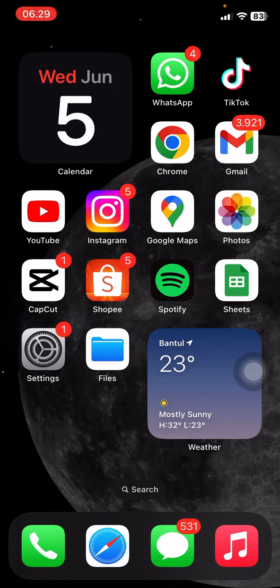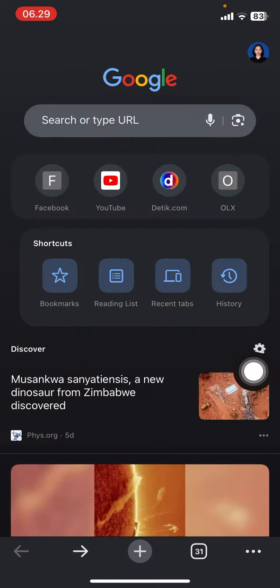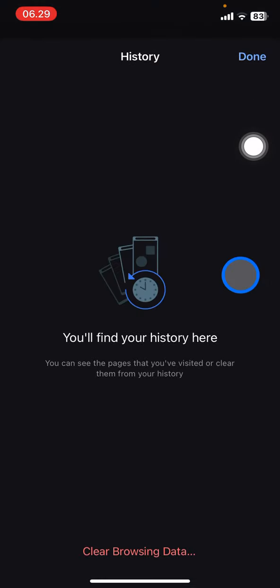So the first thing you have to do is open your Google Chrome browser on your phone and please just stay on this tab, on the home page, and there will be shortcuts coming up right here. There could be bookmarks, reading list, recent tabs, and history. Tap into the history, guys.